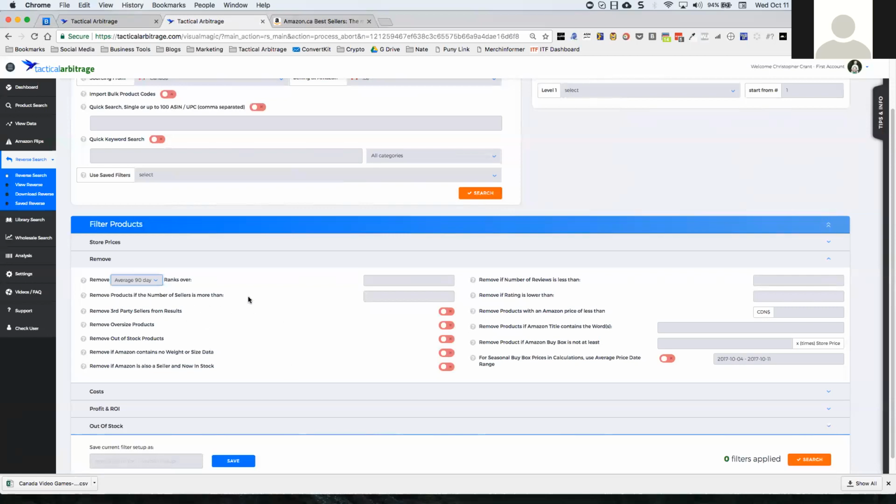Remove products if the number of sellers is more than X. We talked about that last time. If you want to keep your competition low or nominal, you can put in the number of sellers you don't want to compete against. Again, I warn you not to be too harsh on this filter, and really worry about how many people are actually competitive for the buy box. You can remove third-party sellers from results. This is, again, only Walmart.